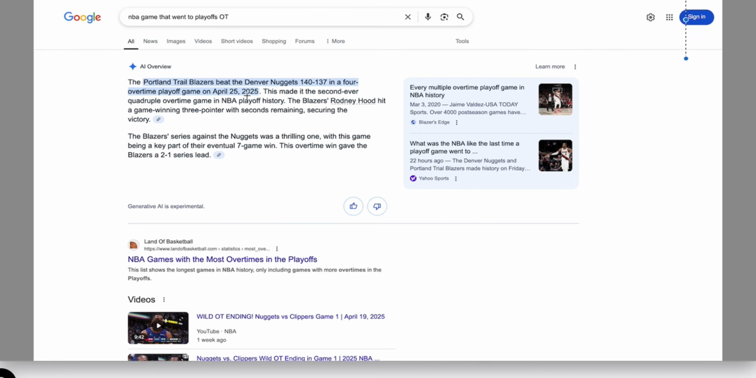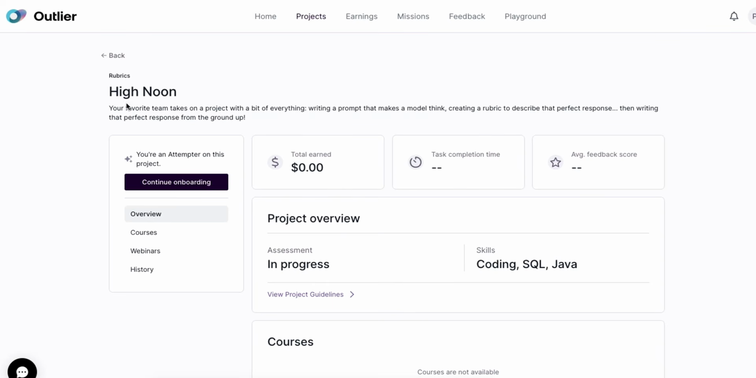What you want to do is type in the prompt, go check the AI to see if it fails, and then go back and explain what a correct answer should be. That's the most efficient way. Here's another project, High Noon.